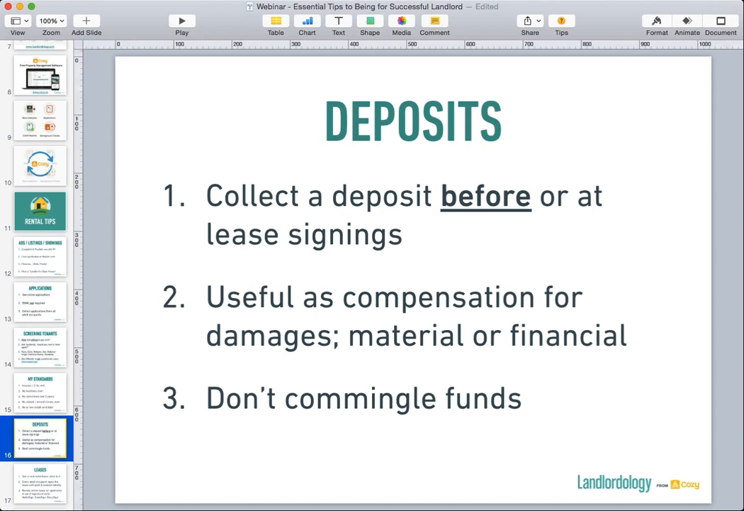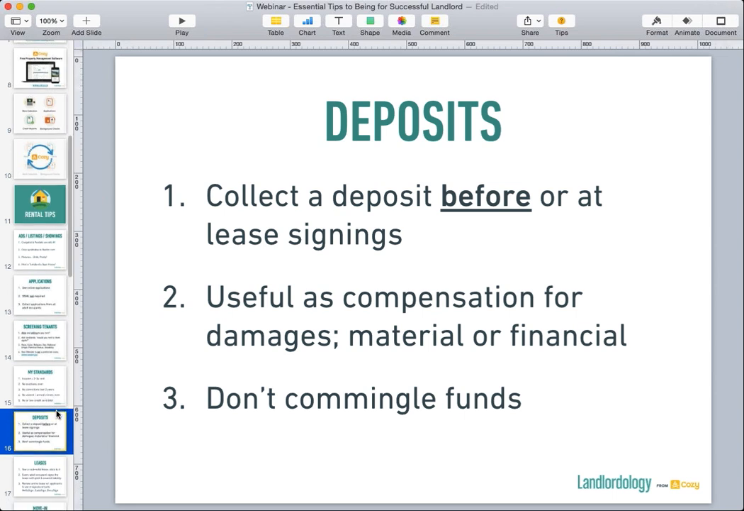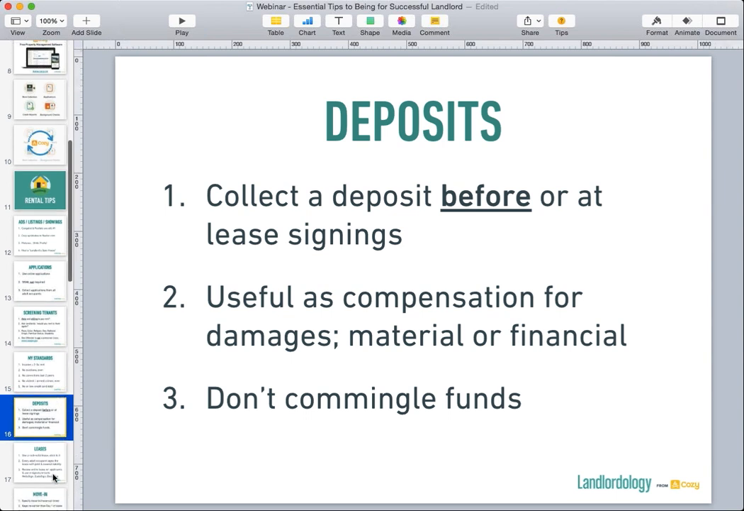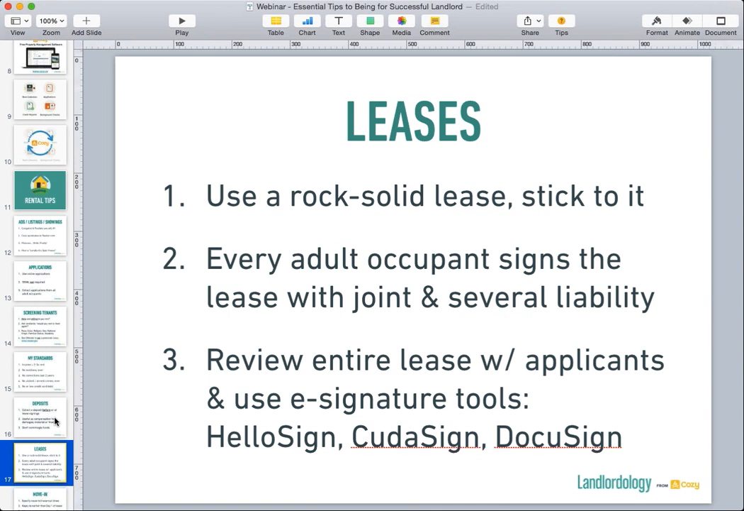Then we'll talk about it later, but you then have an operating account where you collect the rent and pay contractors and all that stuff. So don't commingle. It is illegal in many parts of the country to commingle. And if you did commingle, you'd often lose the right to withhold any of the security deposits. So that's critical. I know that catches up landlords all the time.